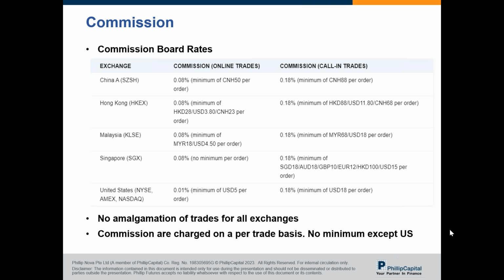And for US shares, for the New York Stock Exchange, AMEX and NASDAQ, it's at 0.01%, even lower. But for the US, we have a minimum of $5. So typically, every single trade will be a $5 commission, and a to-and-fro will be a $10 commission trade, unless you trade more than 50,000 in contract value, so for most of the orders, every round trip will be about $10 of fees.